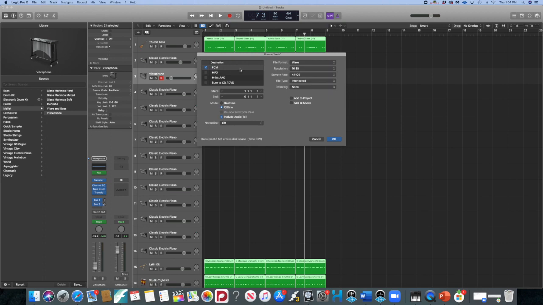PCM is just sort of a basic standard audio file that you could send to anyone, anywhere, and it would play as a regular audio file. MP3 obviously is compressed, something that you would post on the web. You can burn to DVD, you have other kinds of formats, but for right now I'm just going to do PCM. So let's not worry about any of this stuff, just use the default settings, and we're going to say OK.